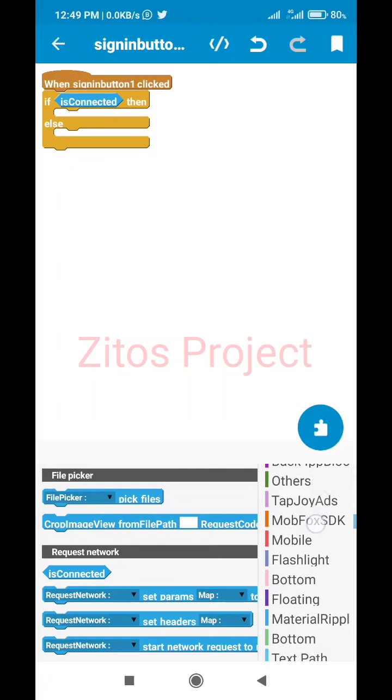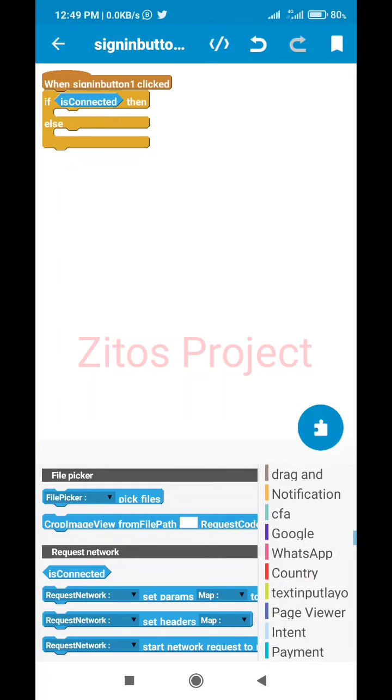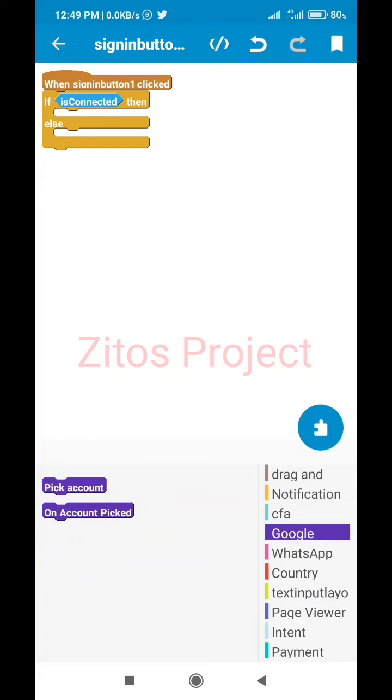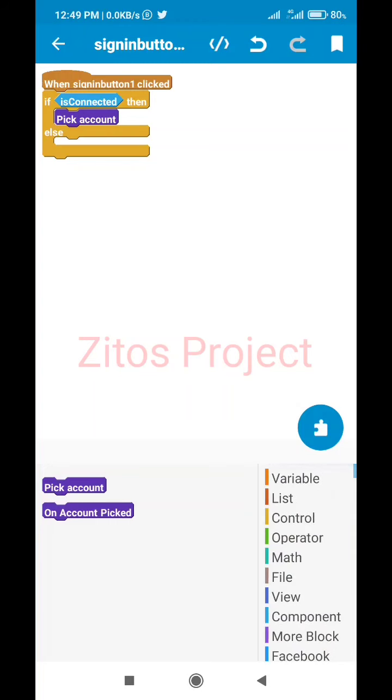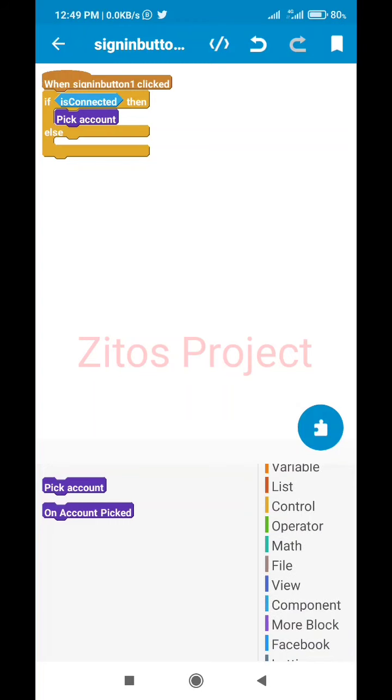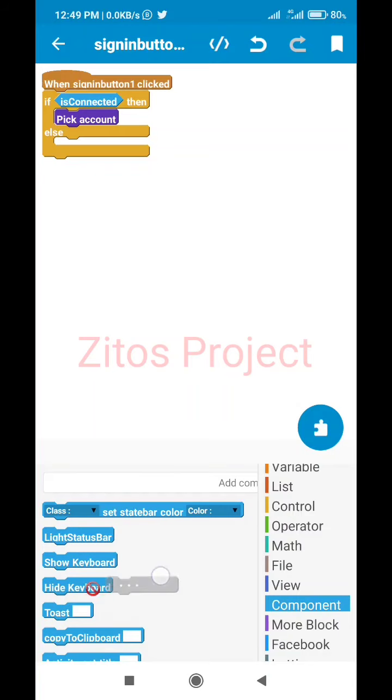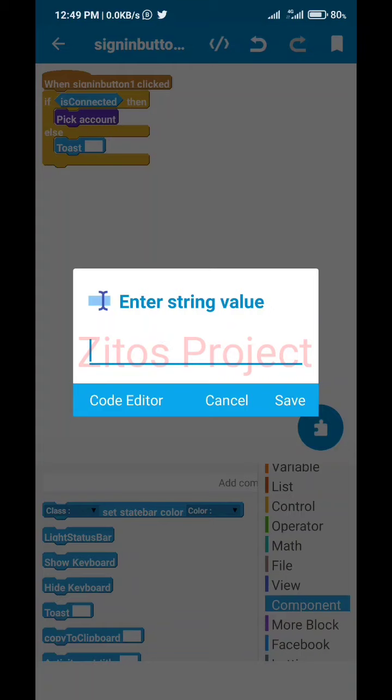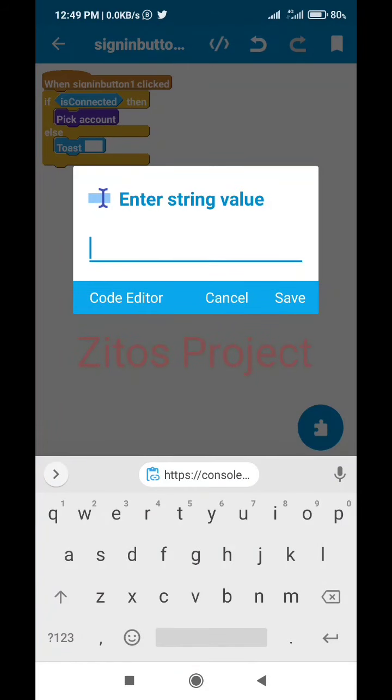If you don't have the block, I'll show you how to also get the block right here. We'll click on Google. So it should pick account. Else, if internet is not connected, again it should show an error message. This time I'm going to be typing our message, or you could use a dialog, but I'll be using a message: no network.